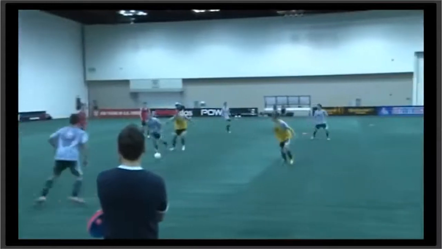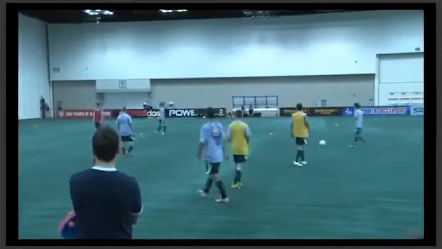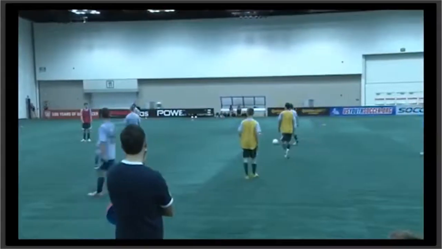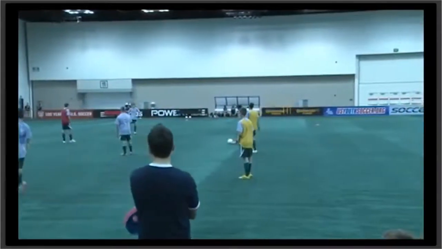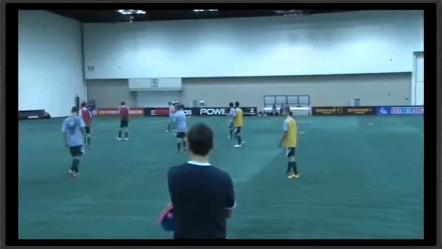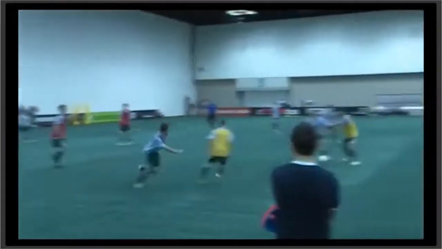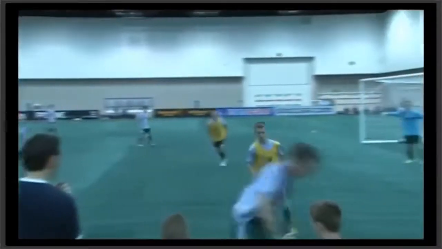No. Hold. Stop. Why not? It's a 1-touch pass back. If it's not a 1-touch pass back, it's a turn with the ball. It wasn't either, right? So either pass ball out back or turn with the ball. Let's go. There you go. 1. Tip.